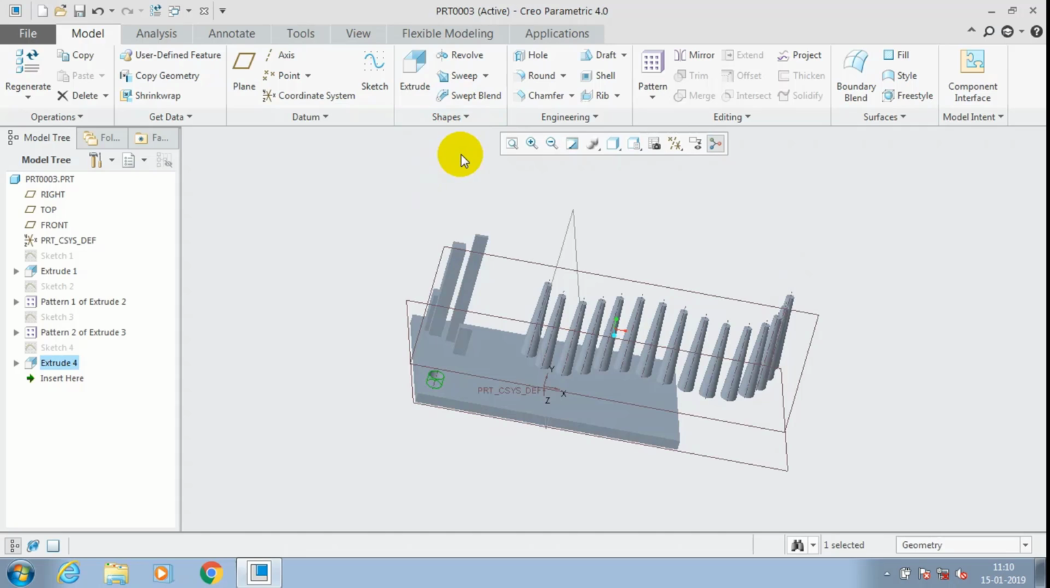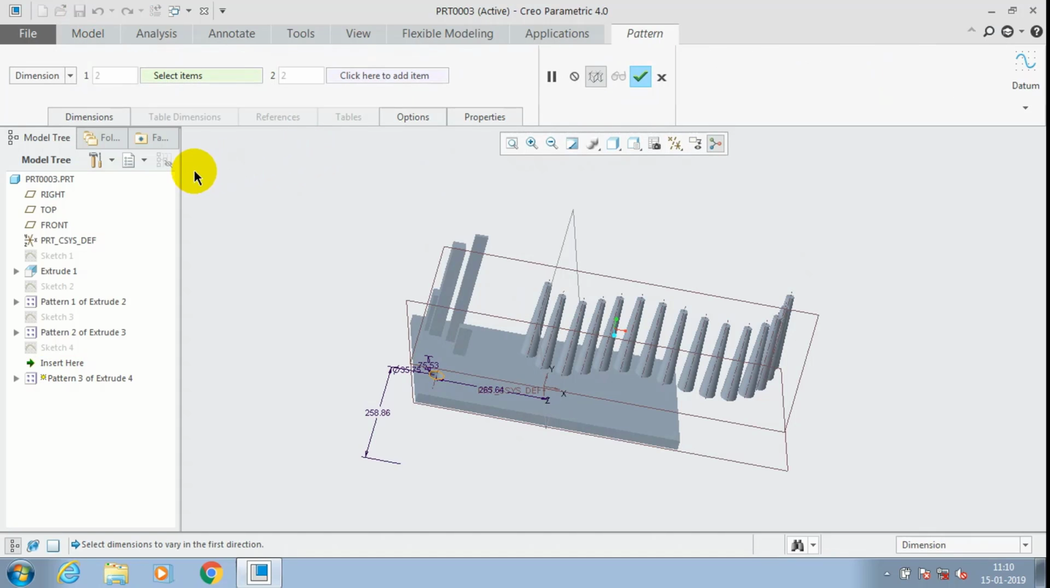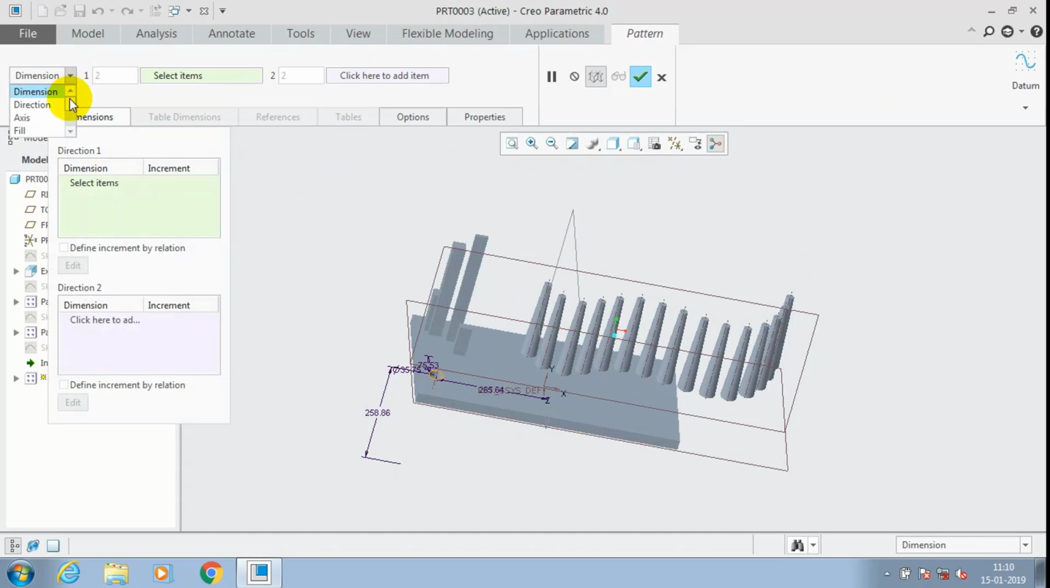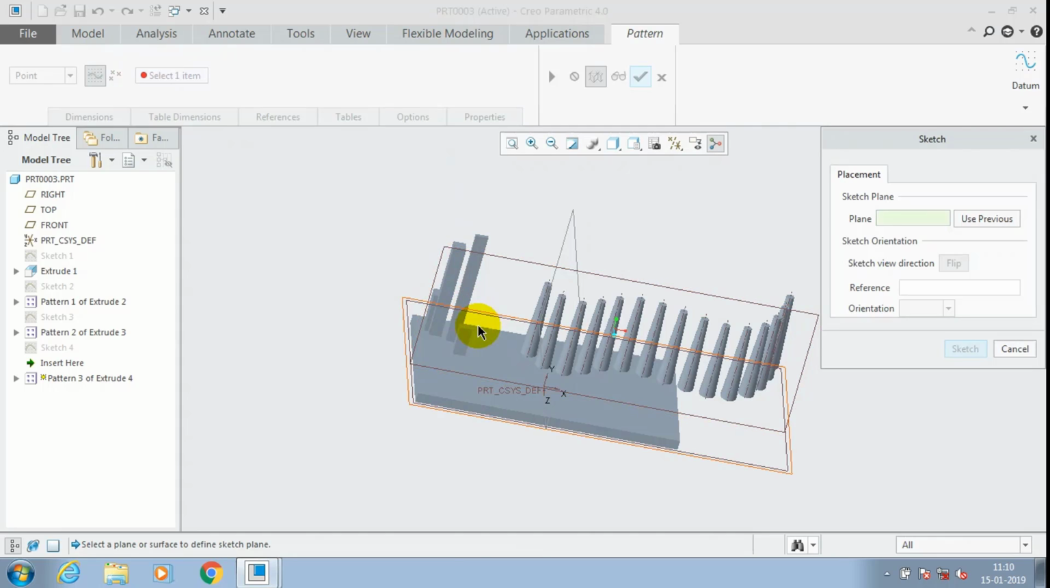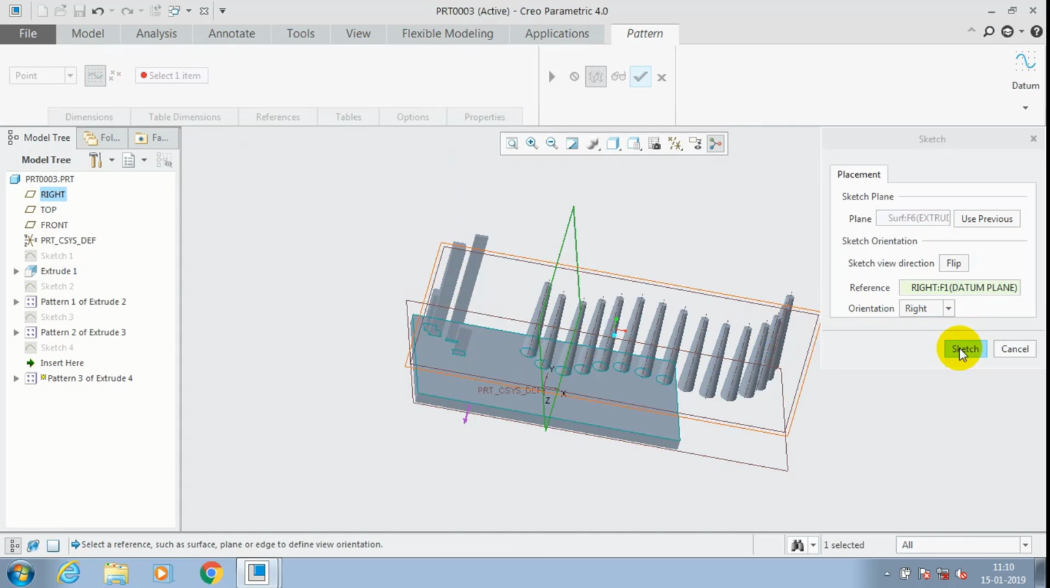Select the last extrude and go for the pattern option. Inside the pattern option we have to pick the point type pattern. Just select the point type pattern option. Then go for the highlighted reference and select define, to define the points where we want to create a pattern.